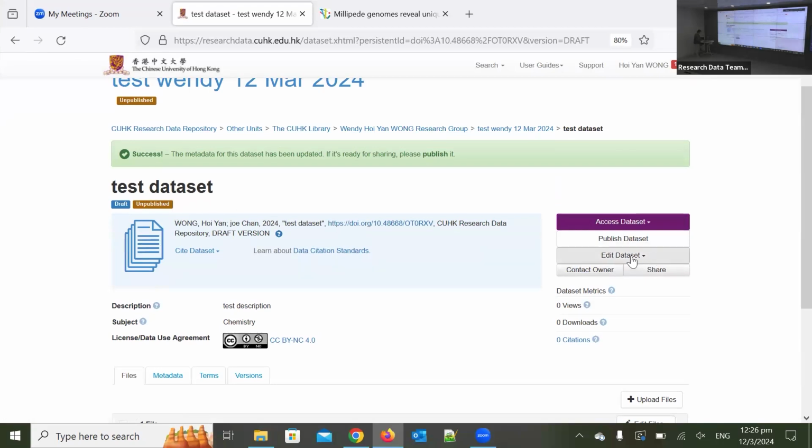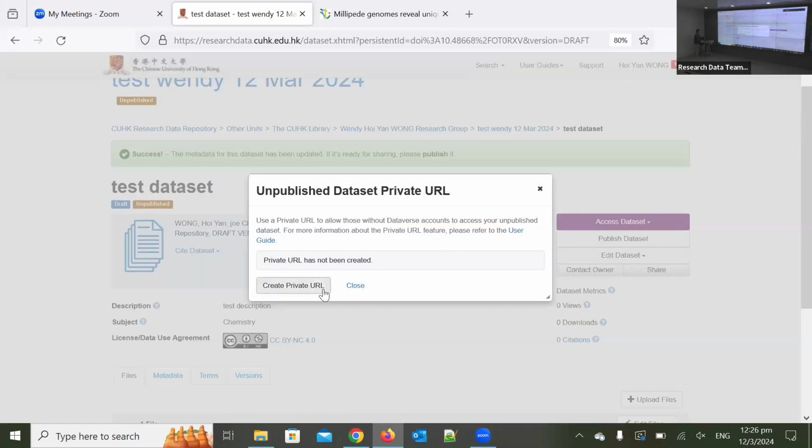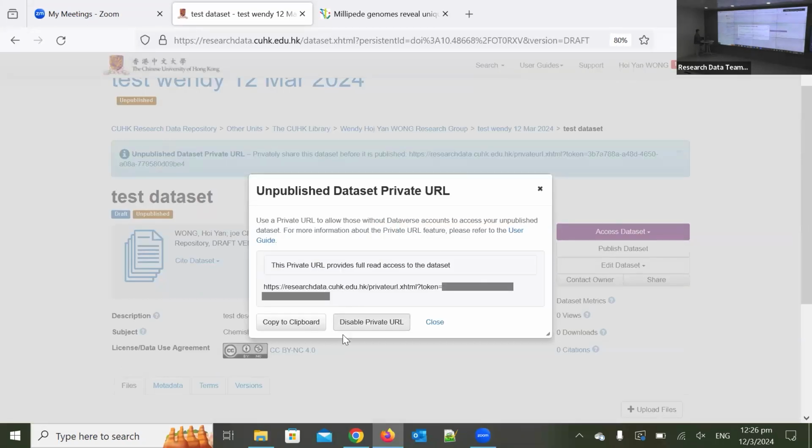Data sets that I've just created and added, and private URL creates a private URL. So I copy this and give this link to those I trust. Only give it to those I trust. For example, your peer reviewer, they get it and they can access it.